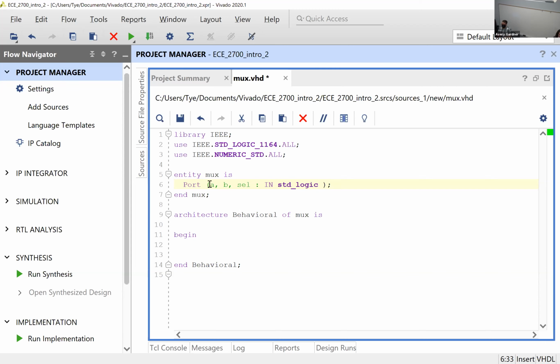For example, it can be undefined. It can have a U on it, U for undefined. It can be Z, which is high impedance, which just means it's not outputting anything. It will accept whatever's coming in. And has several other values that we'll go through later. Just keep in mind, standard logic is easier to work with than bit. And it's enabled by that numeric standard library.